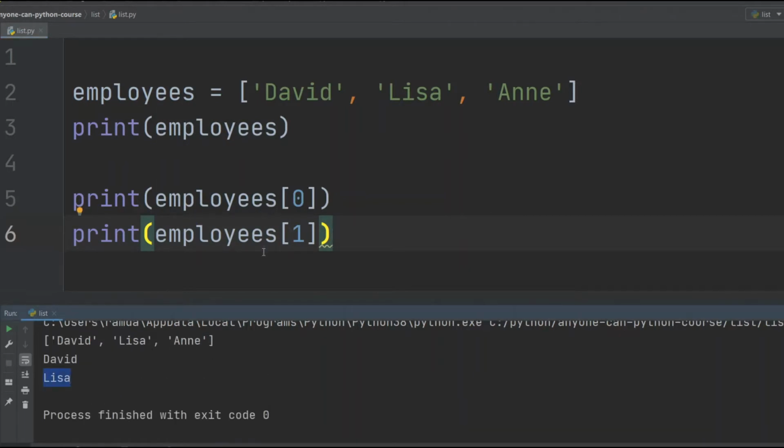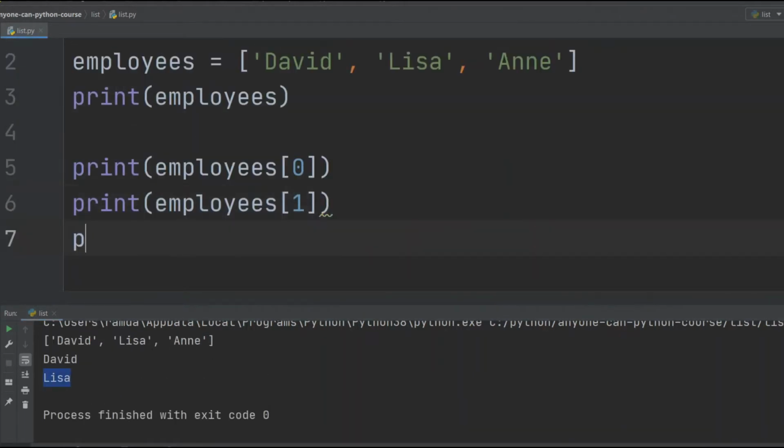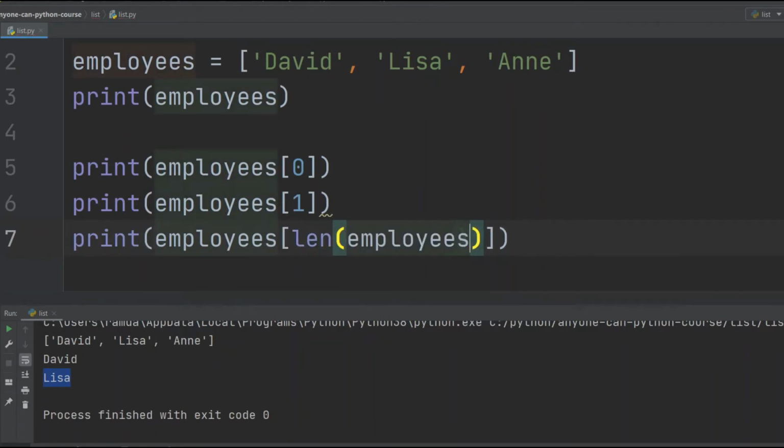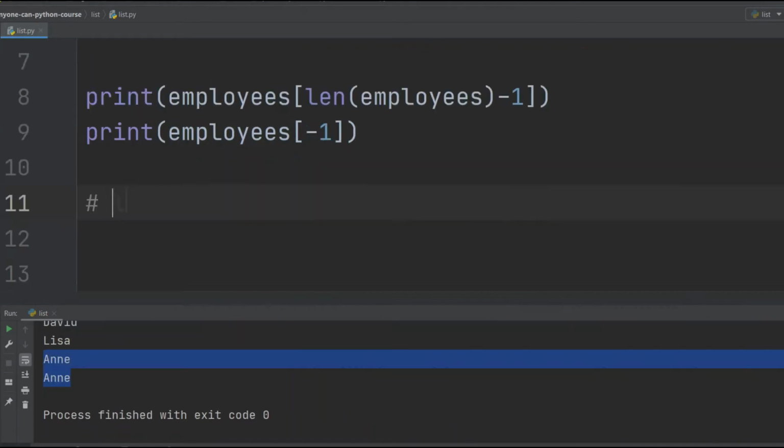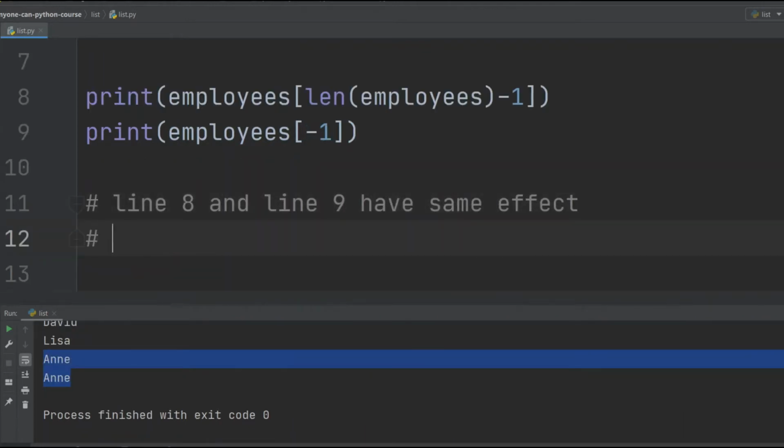One cool thing for sequences in Python is that we can use negative indexing, which is counting indices from the last index. Suppose we wanted to print the last element. Normally, we would start by getting the length of the list, and then we would print employees of len of employees minus 1. With negative indexing, we can simply write employees of minus 1, which has the same effect.